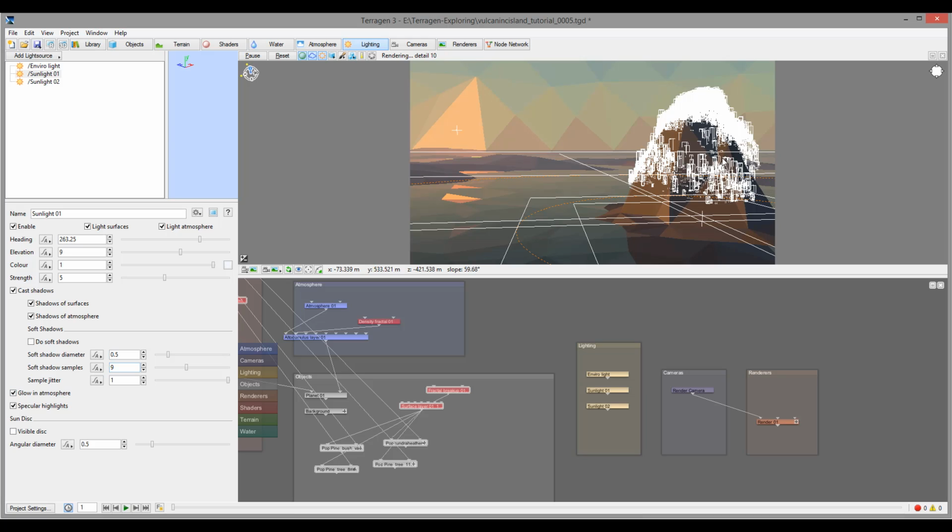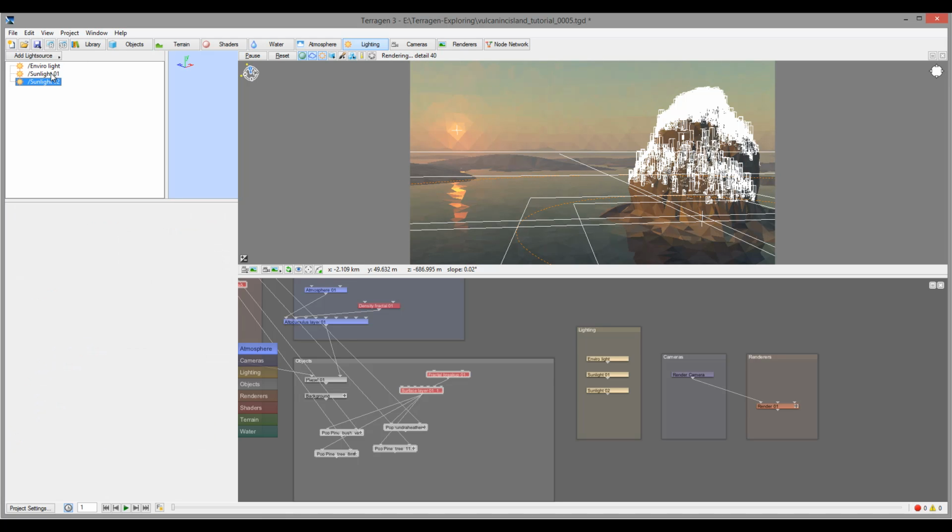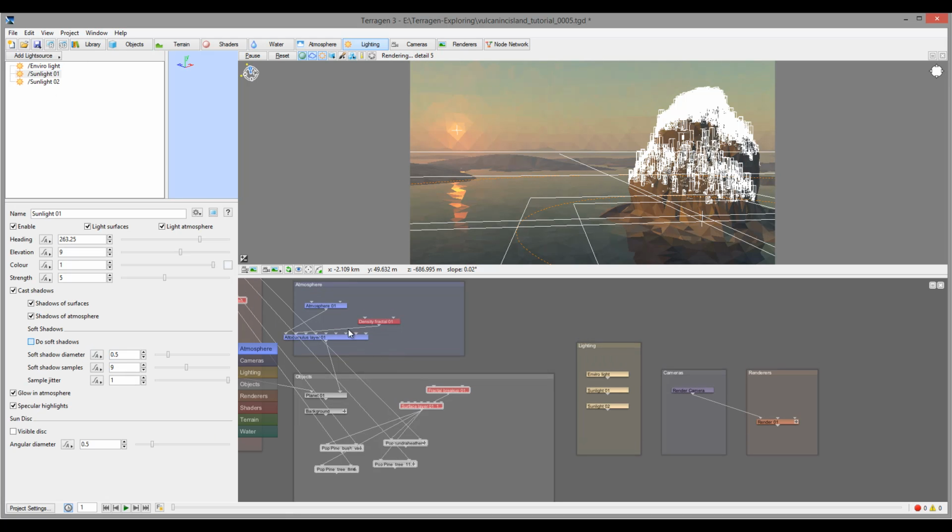In some cases, with glow and atmosphere, we can click to reduce some of this haze. But for the second sun, we want to be sure it's enabled as well. Let me enable soft shadows, because this will give us nice wrapping. That's what I'm going after. And strength, we can increase on that one and decrease some colorization.